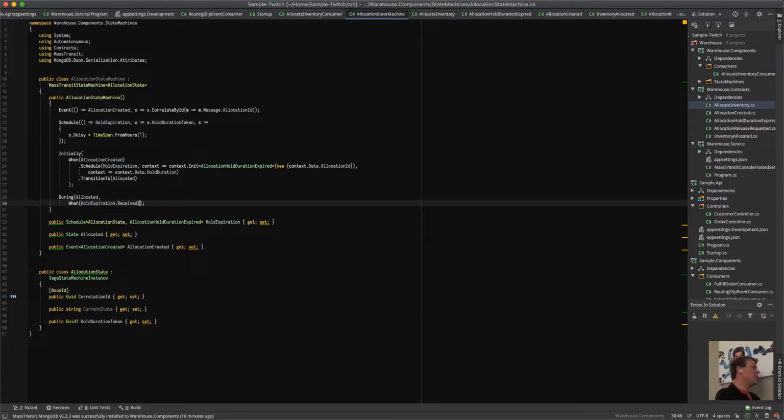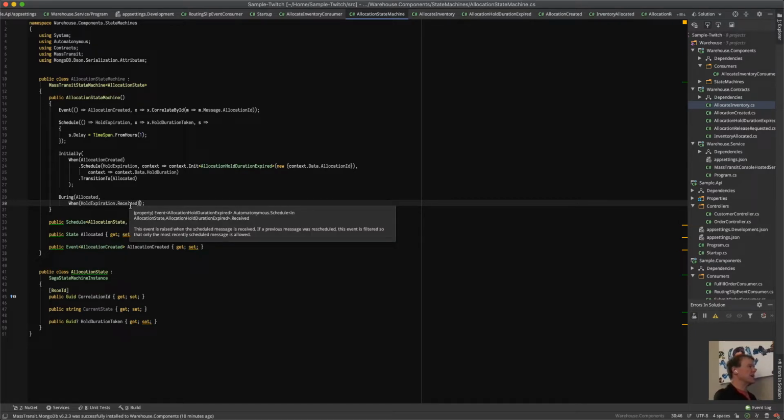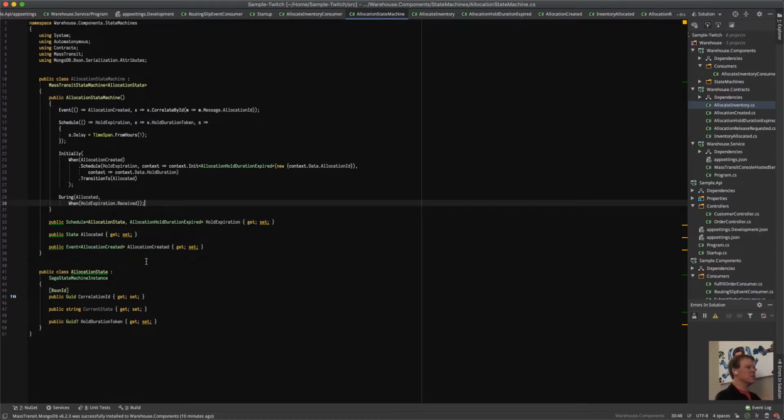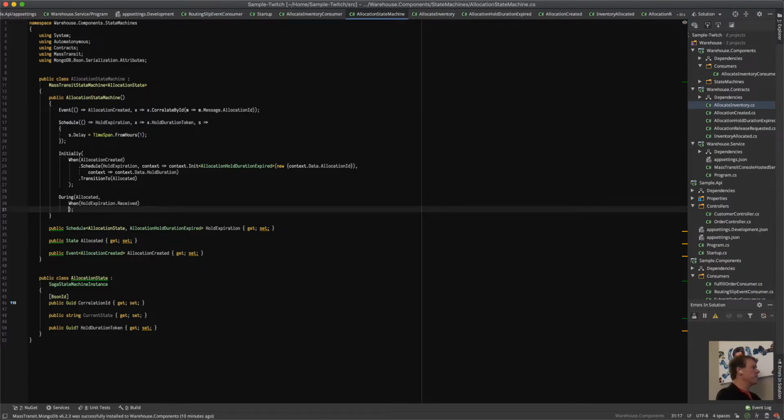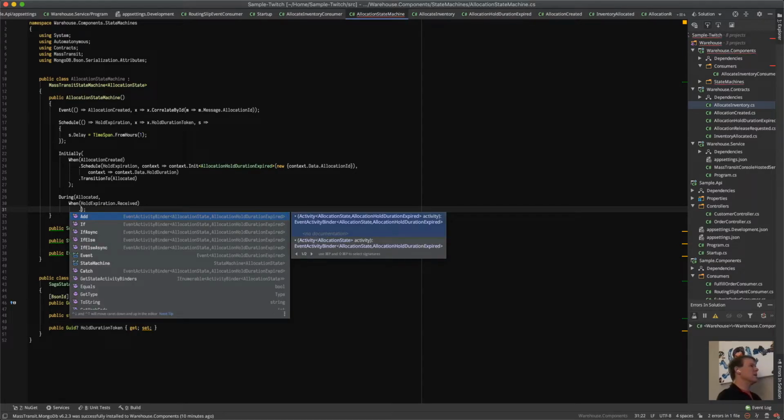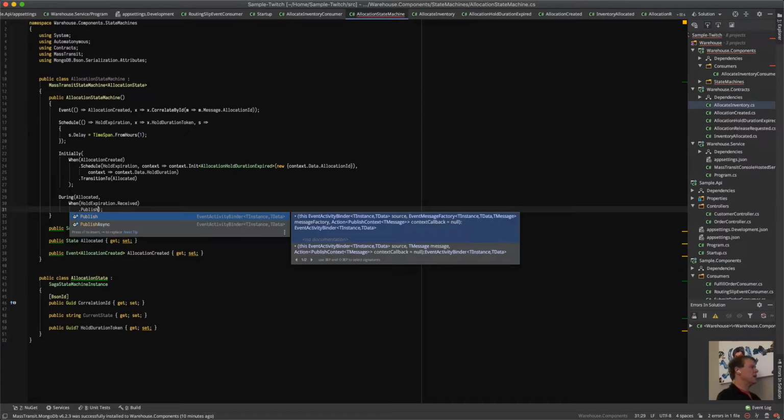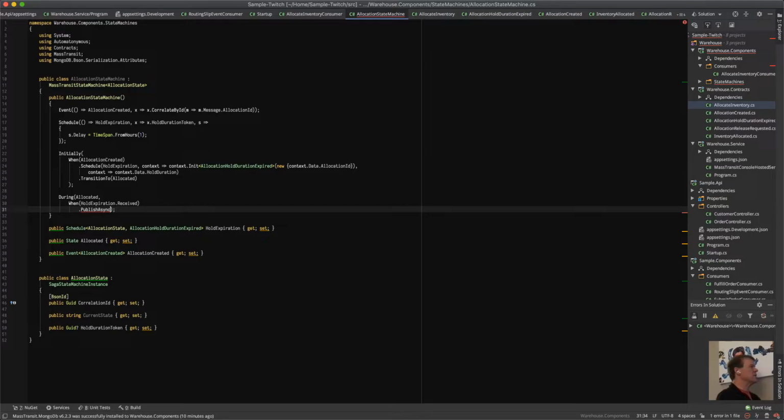Okay, so during allocated, when hold expiration.received, received is part of the schedule. So again, like I said, I don't have to create a separate event for it because it's already been put in there for me, and it handles all the correlation. In this case, when it expires, I want to publish a command. I'm going to publish an event that will release the allocation. I mean, somehow I need to tell it that this item is never held and basically put it back on the shelf.